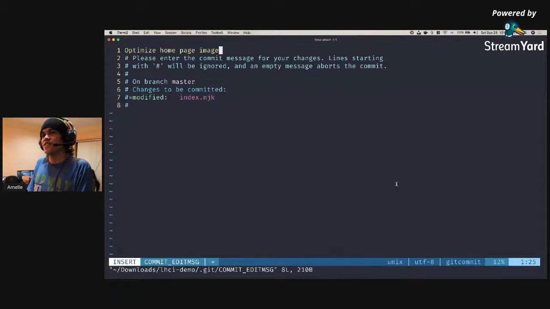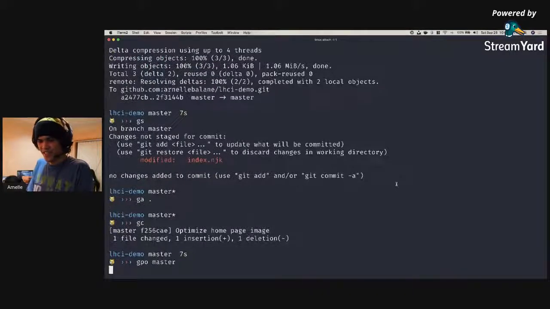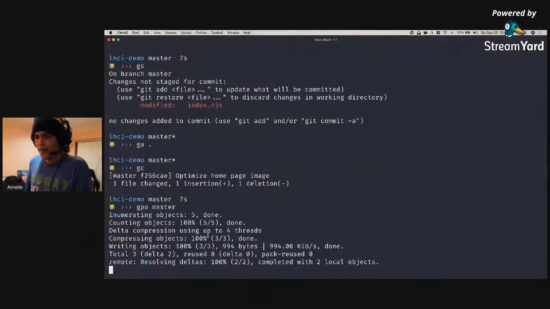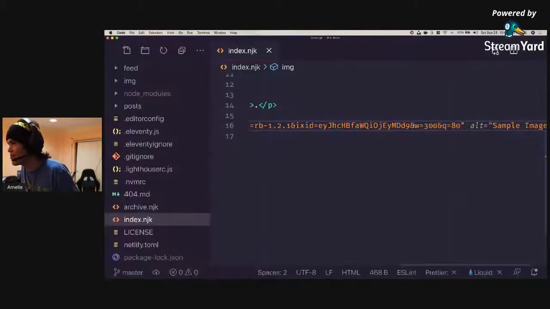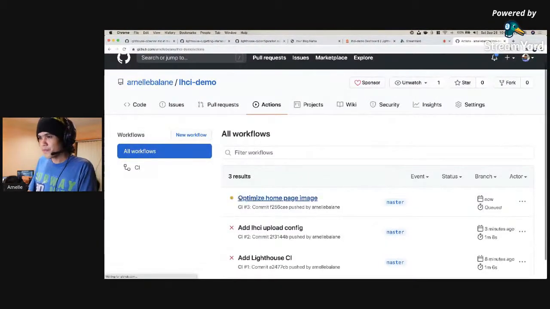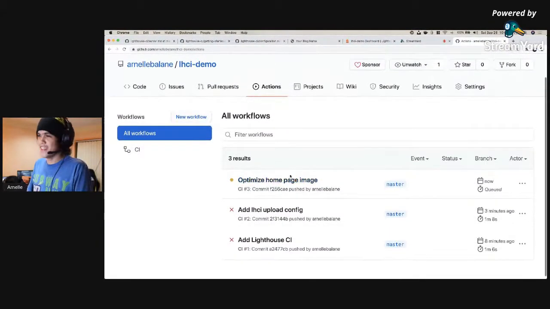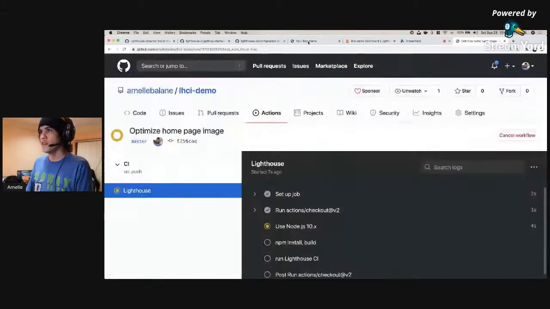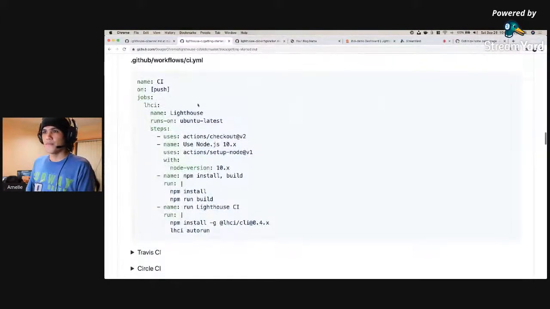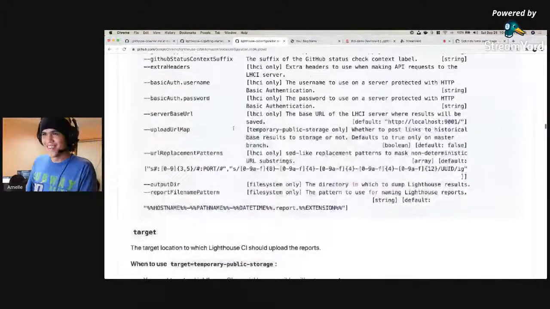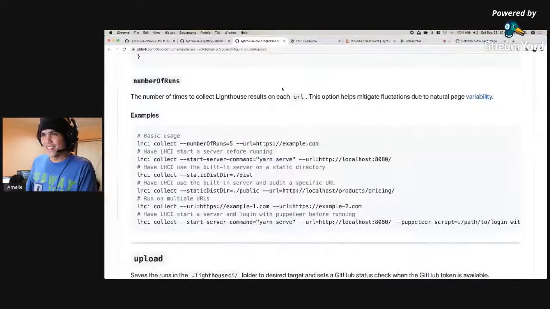Optimize homepage image. So, let's try to push the fix for the performance problem. I hope I didn't make a typo. Yeah, should be good. And wait again. It will run again, and this time, this should pass. What else is interesting? Yeah, I guess that's mostly it.